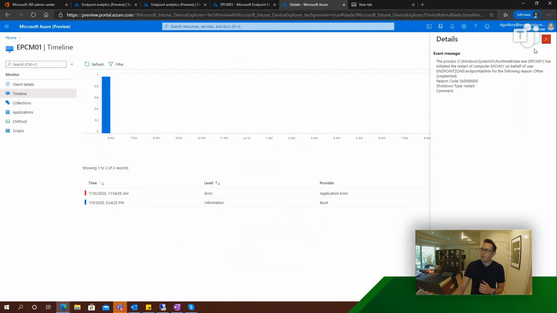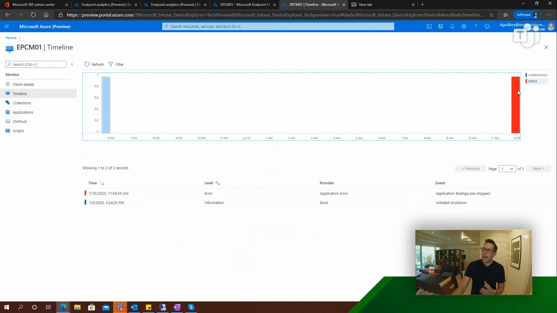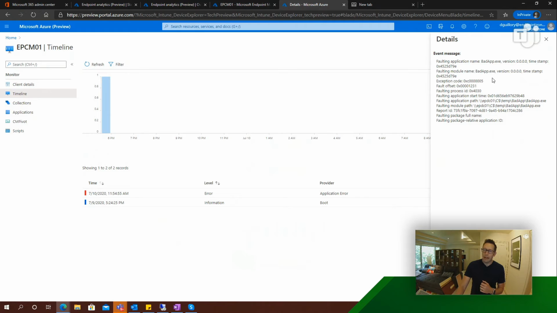Across here, though, let me hide that. Across here, we can see this red error bar on the chart. And what that's telling me is that I had an application error. This badapp.exe ran and crashed the PC. It caused it to blue screen. So now this is amazing information. I can start to use this information, aggregate it, and I'll start to say, actually, badapp.exe is causing my PCs to get rebooted in my environment and causing stop errors. That's obviously causing downtime for my end users, and I can start to think about how do I replace that application and how do I remediate those kinds of problems.